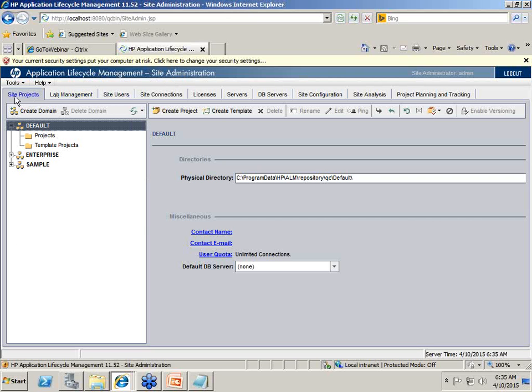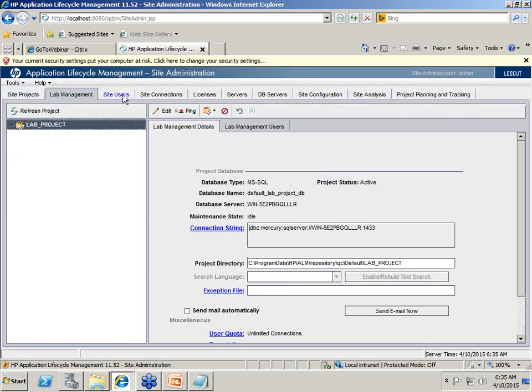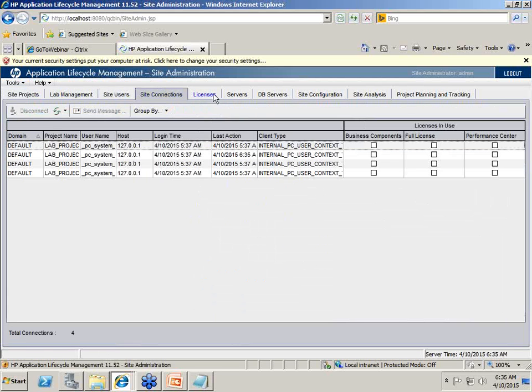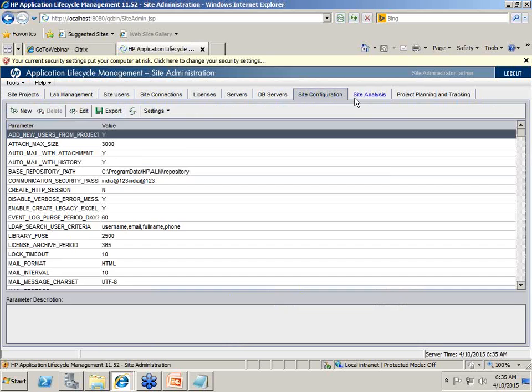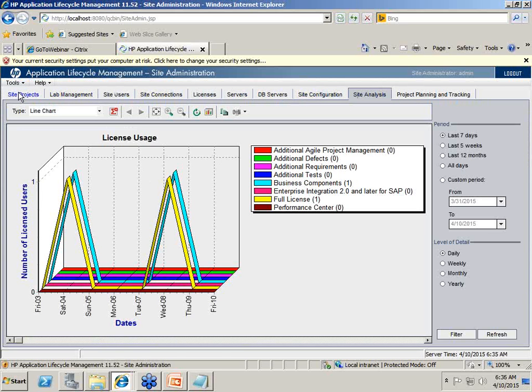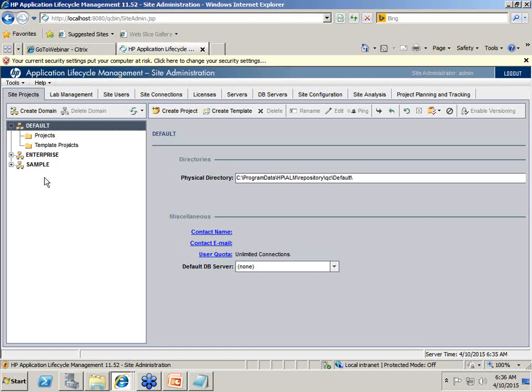Once I'm in site administration, you can see site projects, lab management, site users, site connections, licenses, servers, DB servers, site configuration, and all that. Rizvi, I'm traveling in between, but from that date onwards you will have a 90-minute session, not even 60 minutes, because another bad part is that this software will expire on the 29th. So in 9 days we will be covering it. Yes, I will do it in detail.